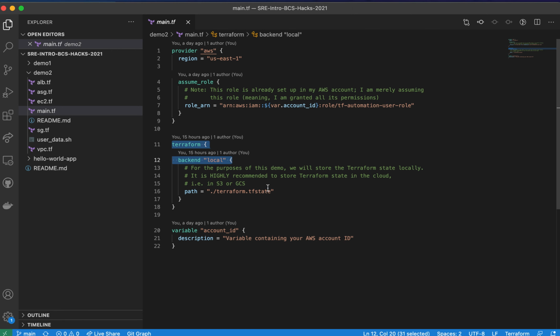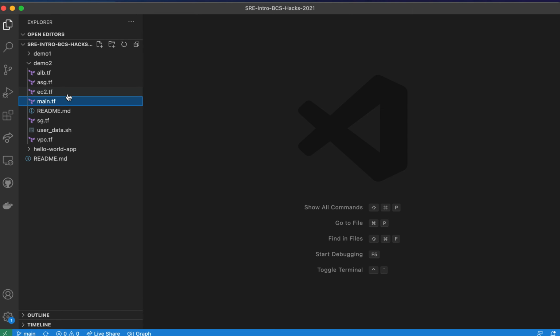That's pretty terrible practice in reality. In reality, you really should be using something like S3 or GCS, storing your state in an area where it's commonly accessible. State should not be stored on someone's local machine. That's just bad. Okay, moving on.